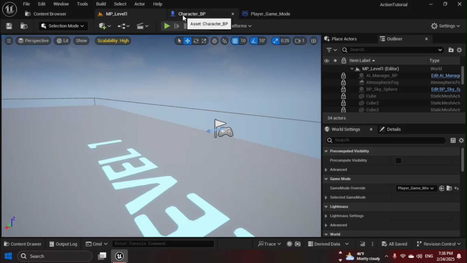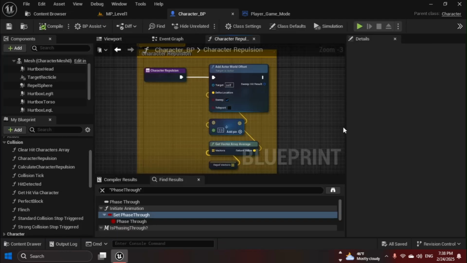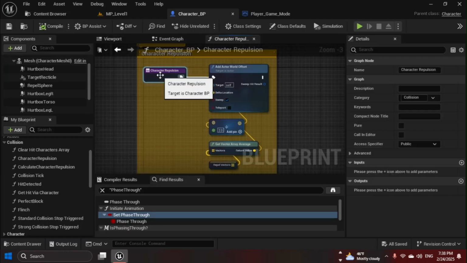So, going to character blueprint, I'll explain to you what this function does, the character repulsion. The function and purpose is applying an offset of an actor's world position, potentially as part of the repulsion logic, as it involves getting the average of an array of vectors, adding an offset to an actor's location, and optionally sweeping for collisions.